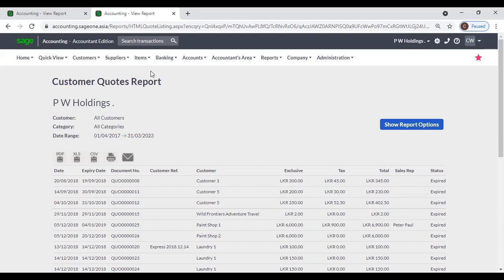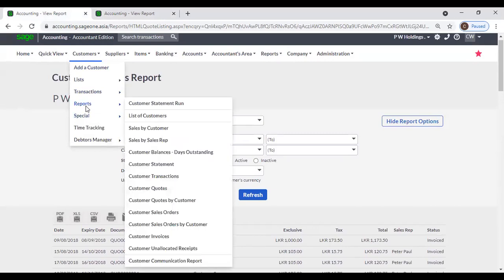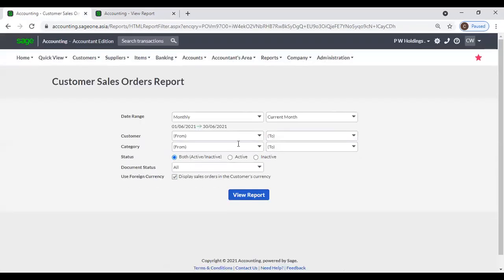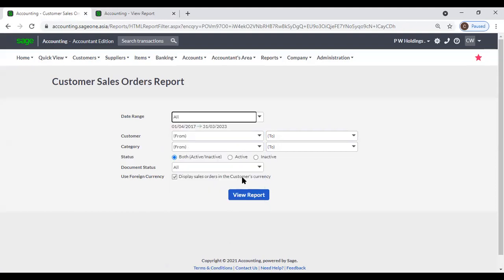Okay, next we will move to the customer sales orders report. This report also we can generate for a date range. We can select monthly, quarterly, yearly, custom dates or all.